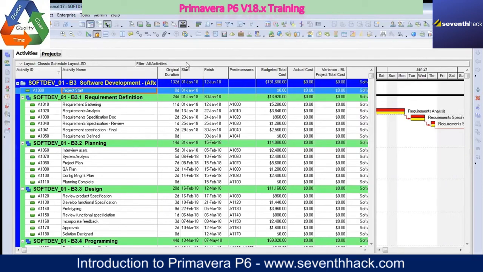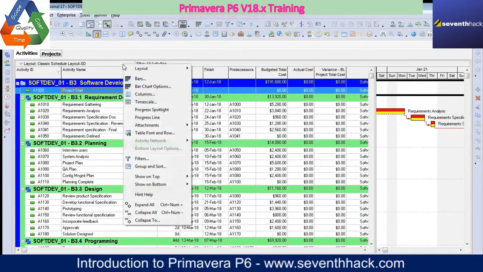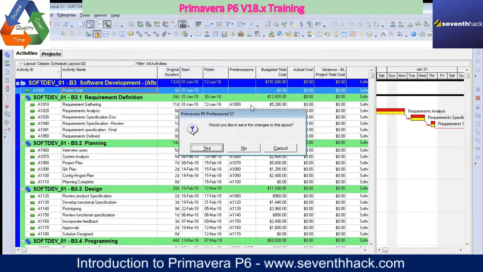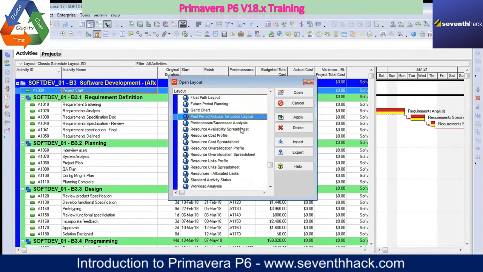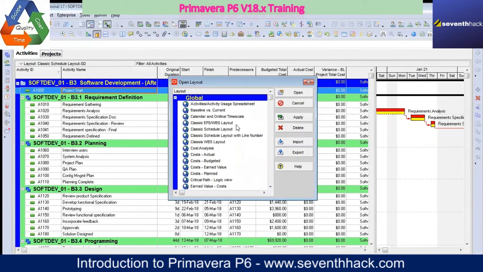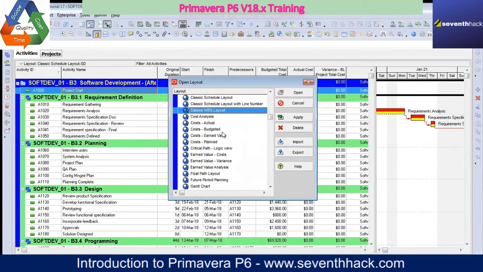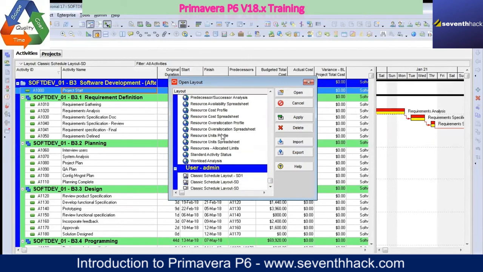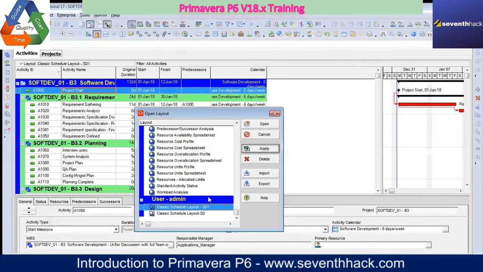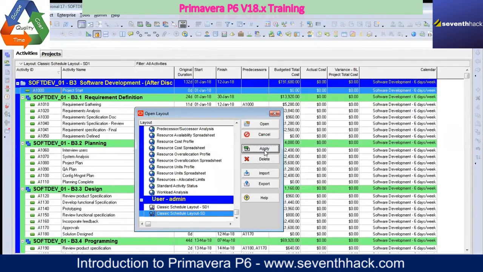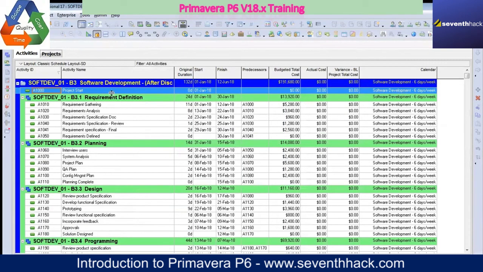So this is the classic layout. You can select the layout and say open. These are the factory layouts on the top. This is the classic WBS layout. You can save the layout using save as, for example classic schedule layout SD1. Let's see what is there. It has a different set of columns, even the calendar, variance, and total cost.